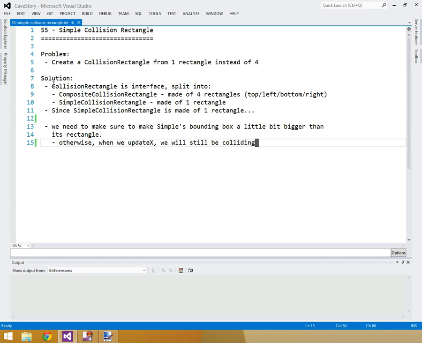So our solution is just going to be to split out a composite collision rectangle, which is right now what we're calling our collision rectangle, and we'll make collision rectangle into an interface so we don't have to change any of the other code, just the internals. So composite collision rectangle will again be made up of 4 rectangles: top, left, bottom, and right. But simple collision rectangle will just be made up of 1 rectangle. So it's only going to store 1 rectangle and then calculate the left, top, bottom collisions from that.